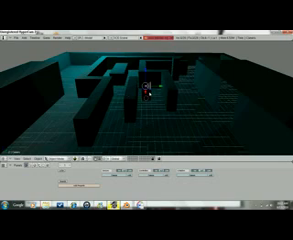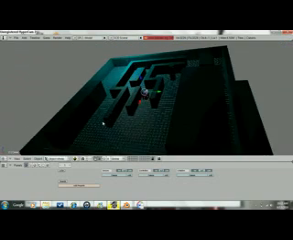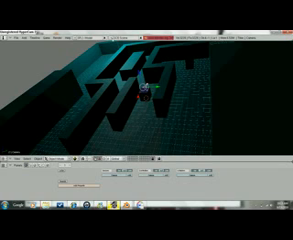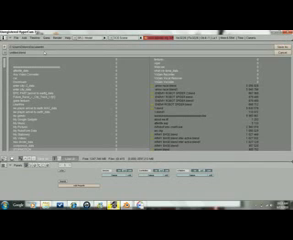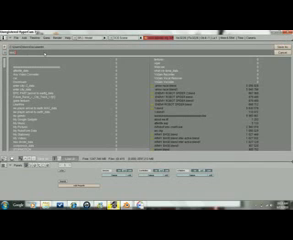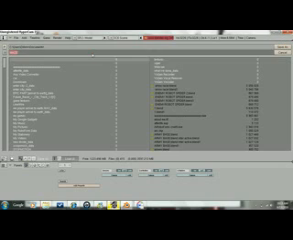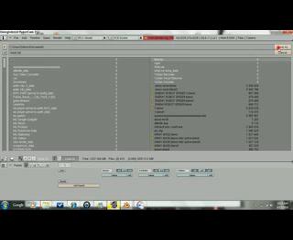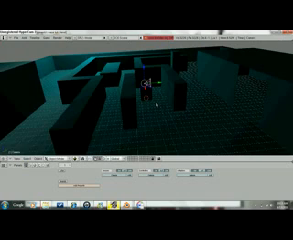So, here's what you want to do. Say you want levels in your game. I am going to save this. Remember, always save, save, save. Don't ever forget that, because I just did. Shoot. Maze. Tutorial. There you go.